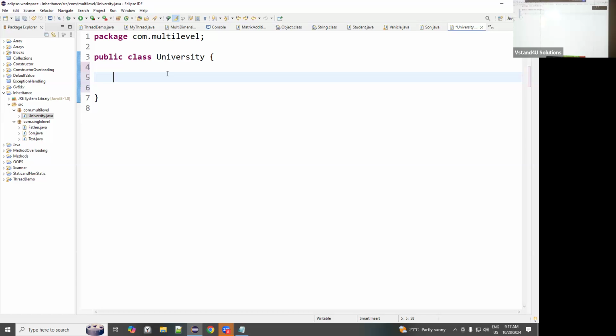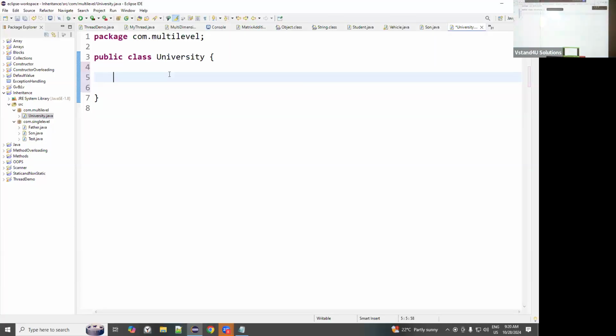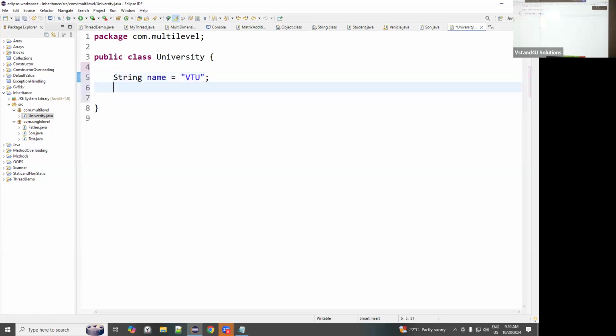Overall completed. Can you raise your hand? Only one. Make it fast, guys. In university, I need name and function, right? For name, I will be taking String equals to VTU. Okay. What is the method name here?